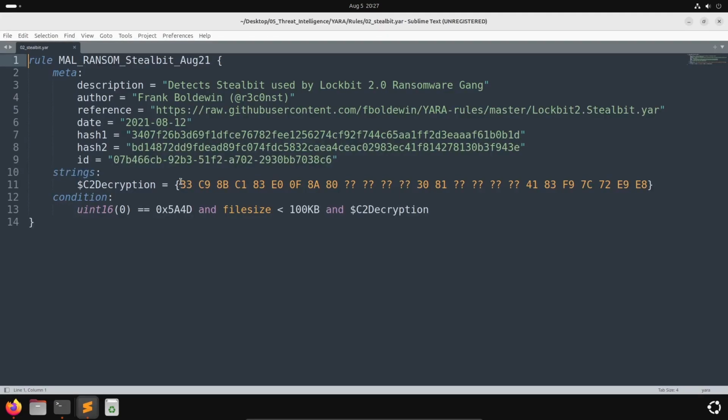In this case, it looks like we have some hexadecimal characters. However, I'm getting ahead of myself. Let's look at the meta tags. Under description here, it looks like this rule is used to detect Stealbit that's used by the LockBit 2.0 ransomware gang. We can see that the author in this case is Frank Baldwin.